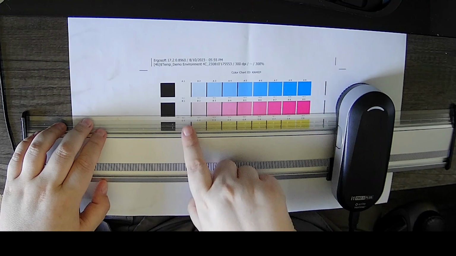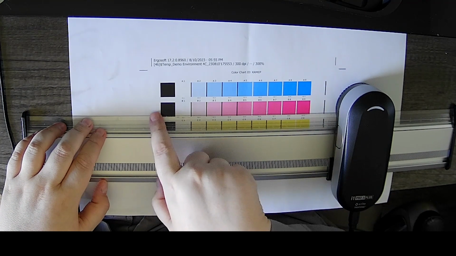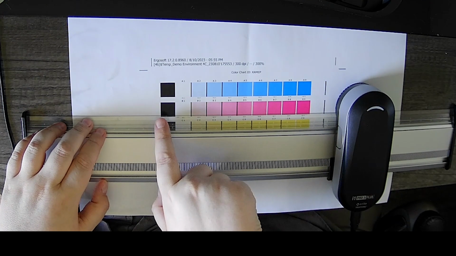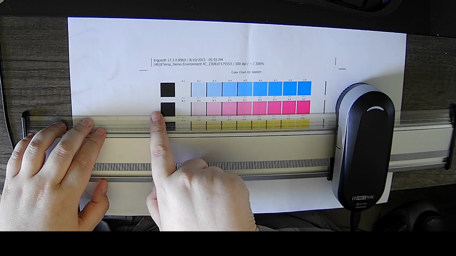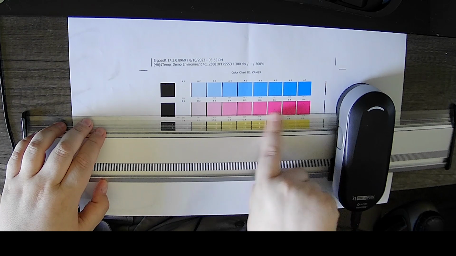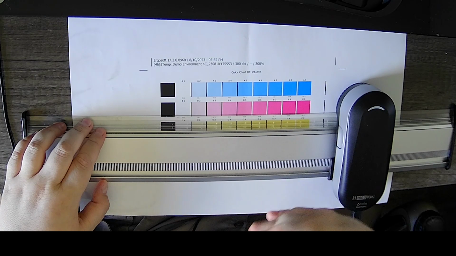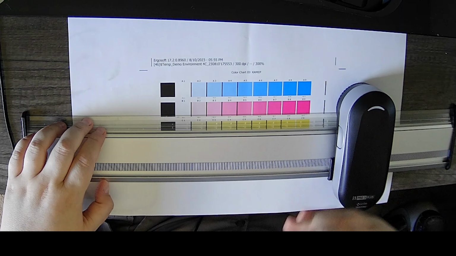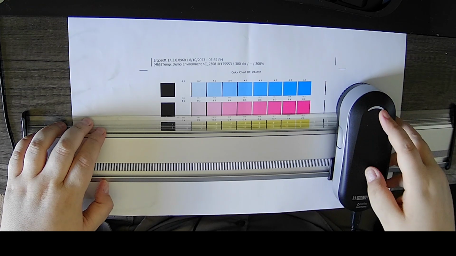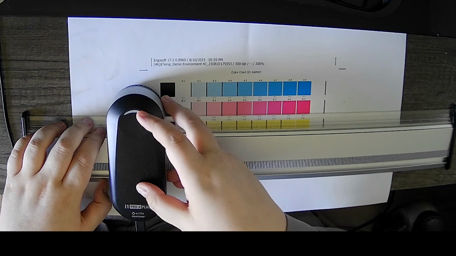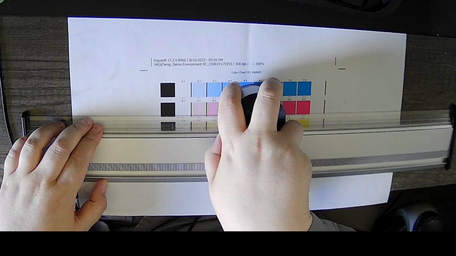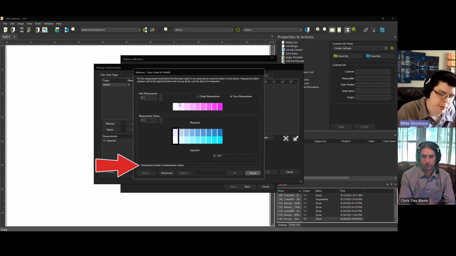What ErgoSoft is doing, I think I mentioned this earlier, is seeing the contrast between all of these patches and the lines in between. So if you don't measure all the way across, or if for some reason it doesn't see all of the patches, it will give you an error message: unexpected number of measurement values. For instance, if we go like this, push the button and hold it, start measuring and stop, see, it gives you the unexpected number of measurement values error.